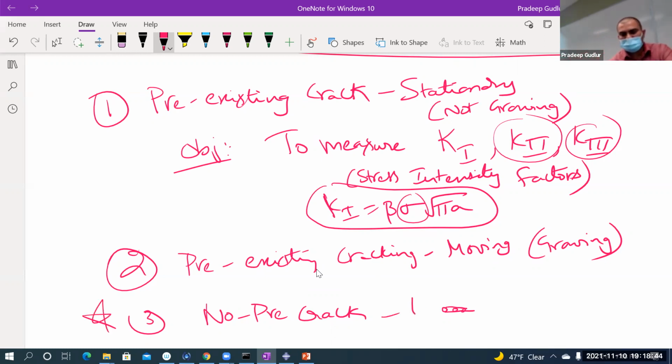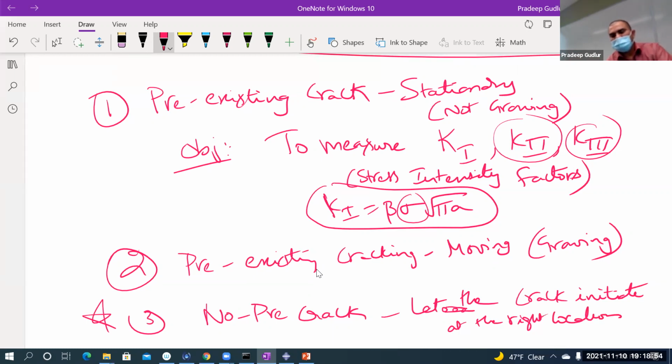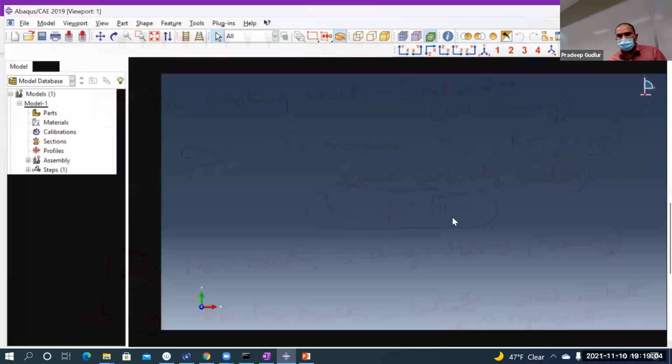Let the crack initiate at the right location and propagate in the right direction based on some set of criteria we're going to give. So those are the 3 studies we will do today on the same geometry.